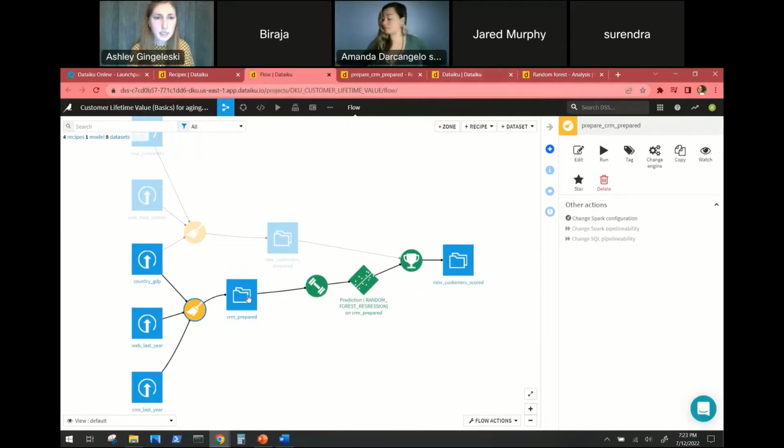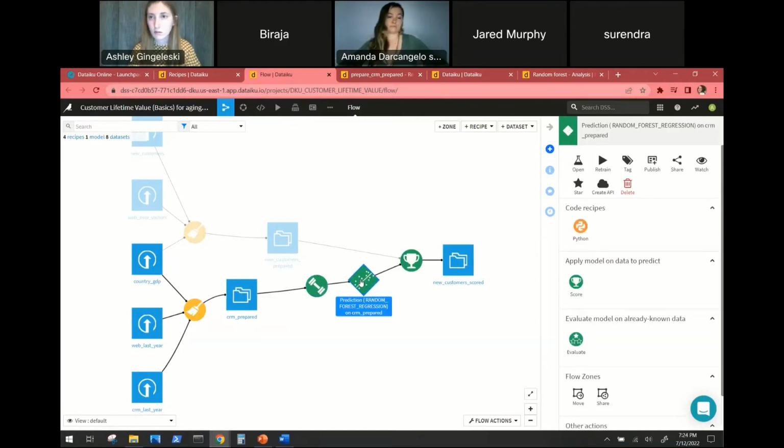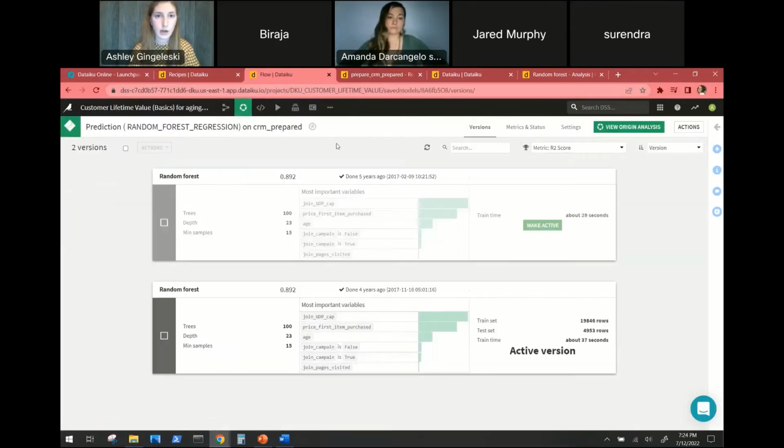So for this example, it's working off of prepped data from the customers. For overall model prediction, this is an example that's set up, but a big emphasis is having your training and testing sets of data from what you originally brought in. Here, it's training on the prepared data from this step using a random forest regression. We can open that up to check it out.